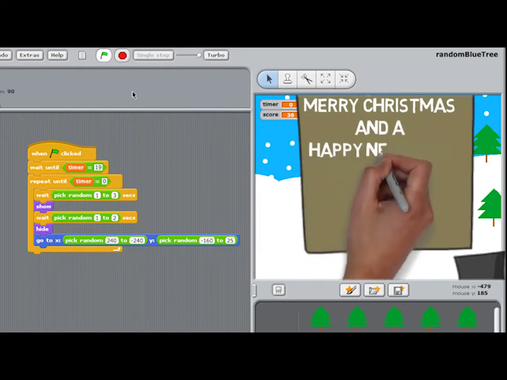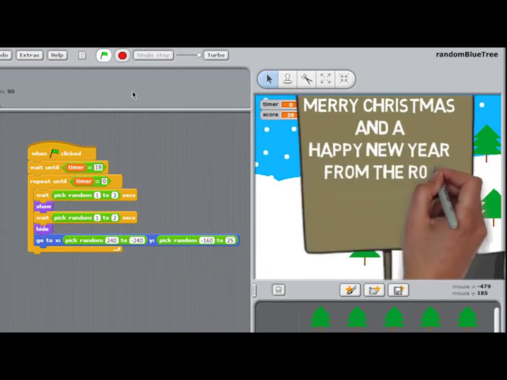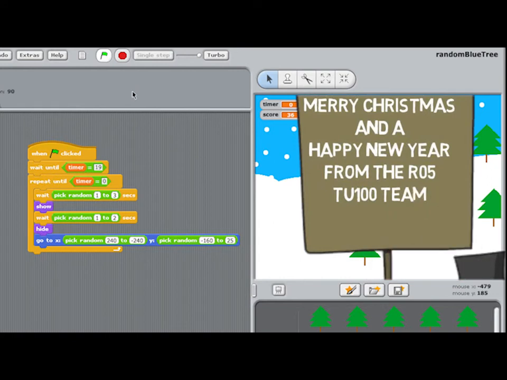Hopefully you now understand how the pick random block works enough to more confidently use it in your own programs.